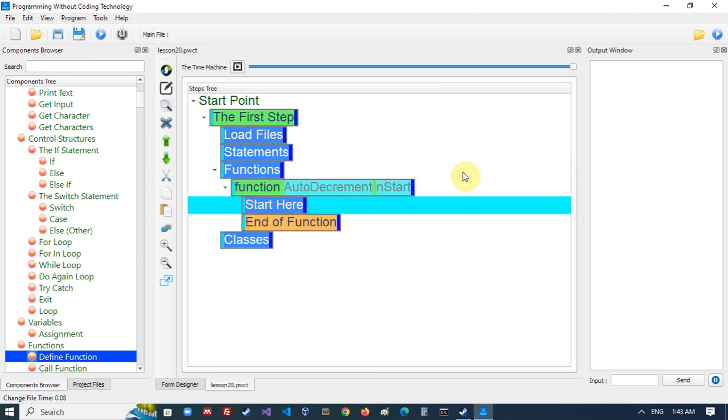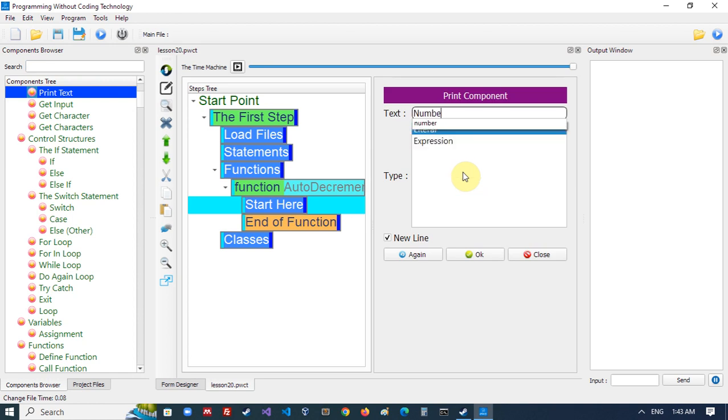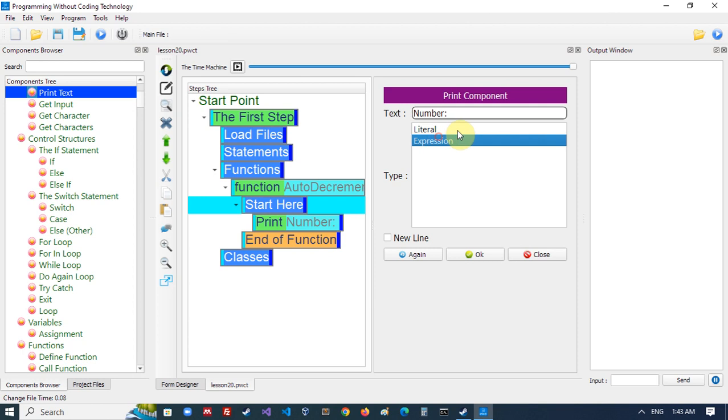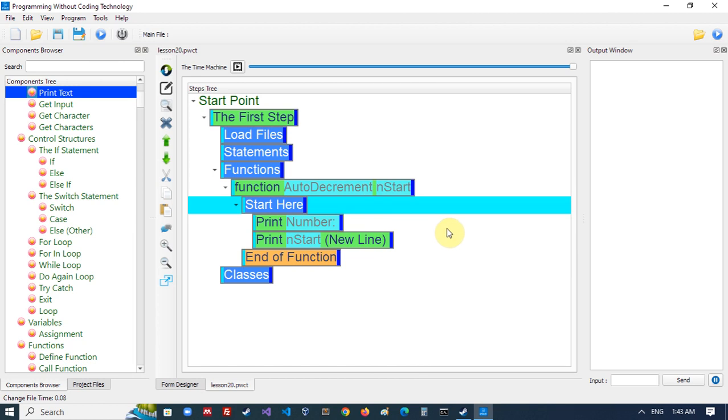So inside this function, we will print the number like this, and we will print an expression that contains the number. Then we will have a new line. After printing the nStart value, we would like to do a decrement by calling the same function again, and we will pass nStart -1 as parameter.